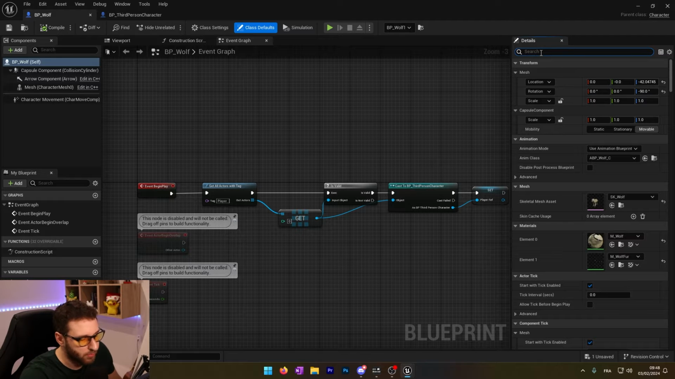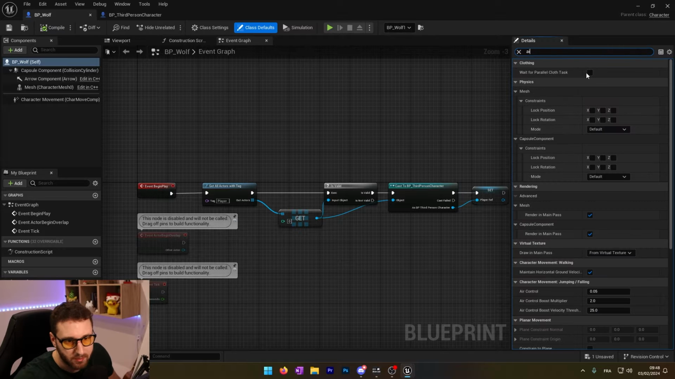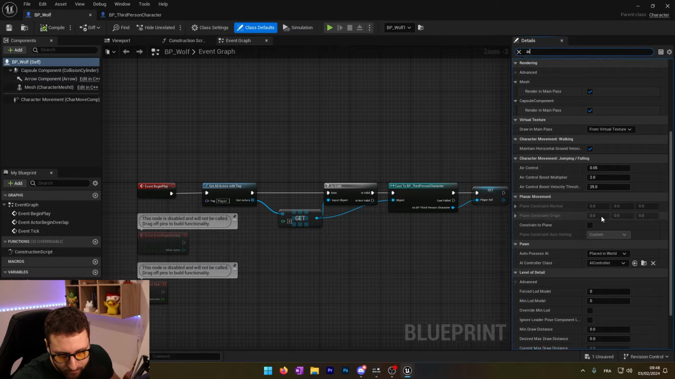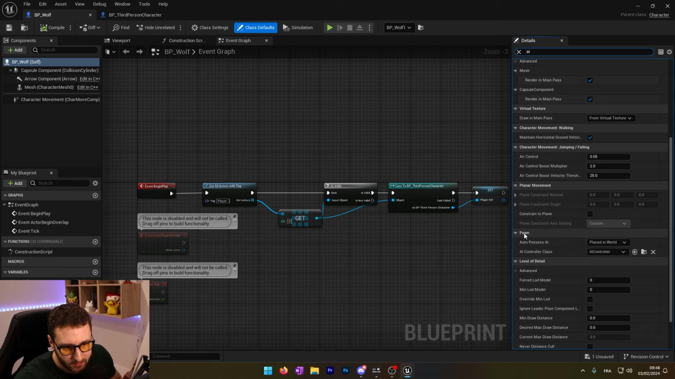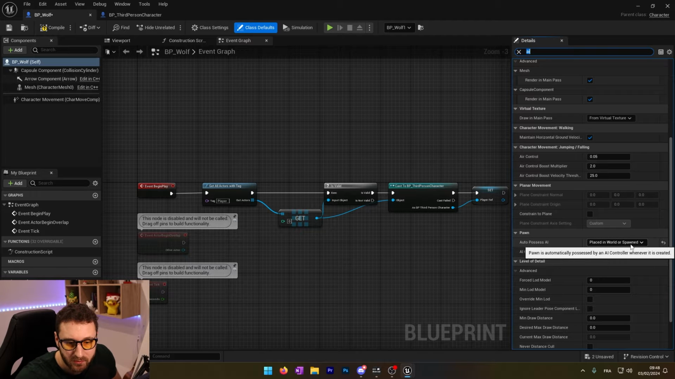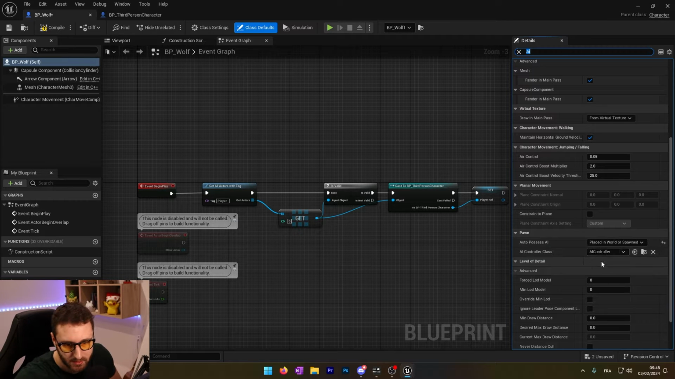If I go into the blueprint wolf self, if I click on this, we can go into the search, and if we type AI, if we scroll down, we can see that we have on the pawn the auto possess AI. When it's placed in the world, but we will choose placed in world or spawned. For now it will be placed in the world, but if for example the wolf dies and we need to respawn him, we need to add this or spawned. Otherwise, when he will spawn, it will not be working. It will only work on stuff that are already placed into the world.